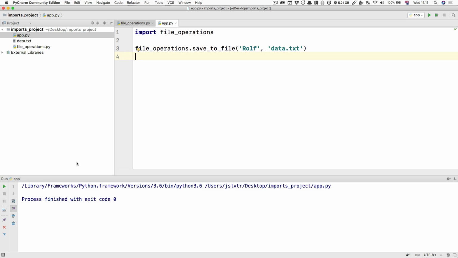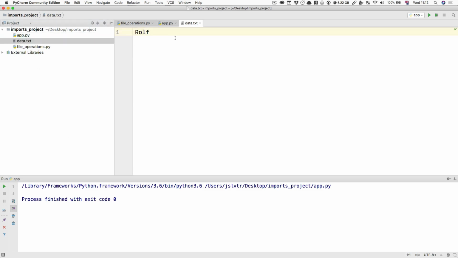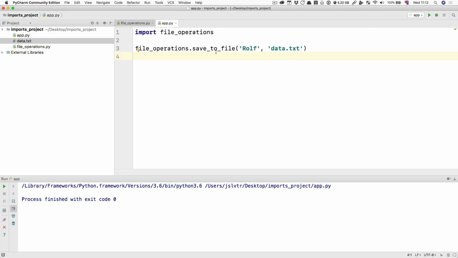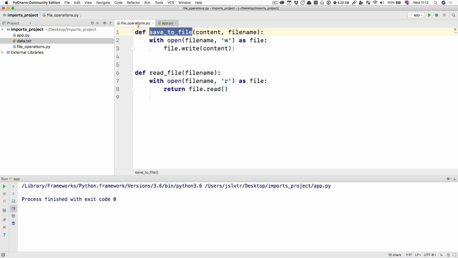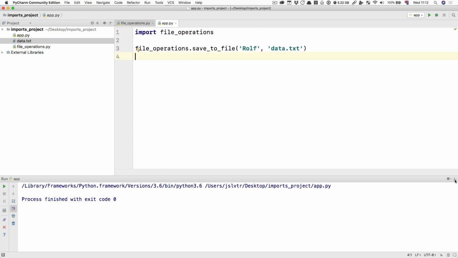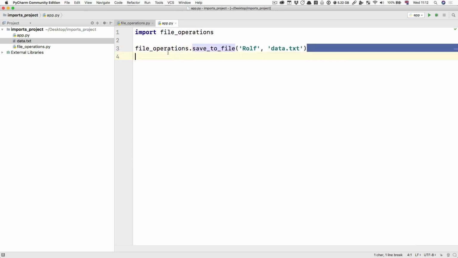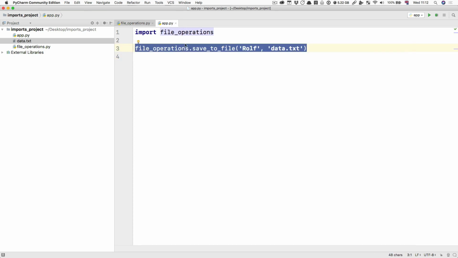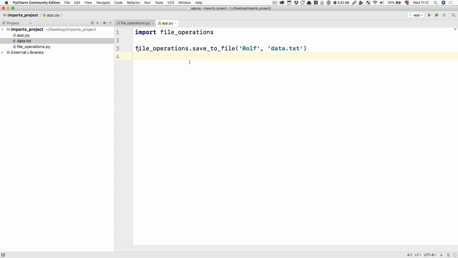Notice how nothing happens, but data.txt does get created, and Rolf is in it. This file has been closed as well, because the save to file function in file operations has this context manager which closes the file at the end. So this is pretty cool. In a single line now, because we've got our library here, we are opening, saving, and closing the file without having to worry about doing that manually.